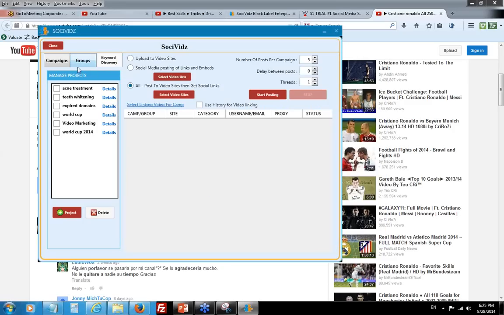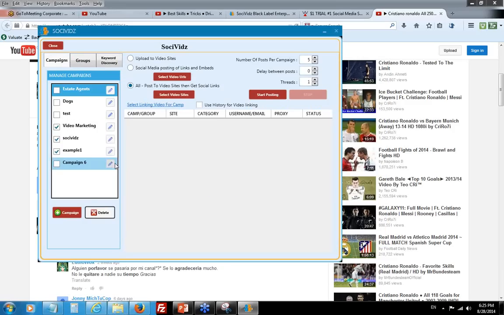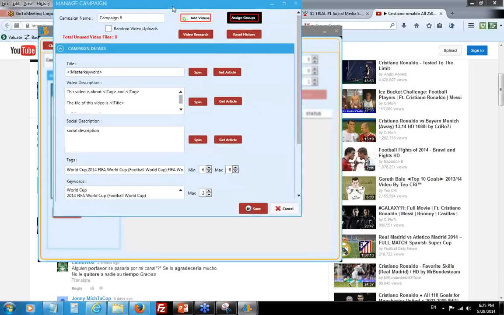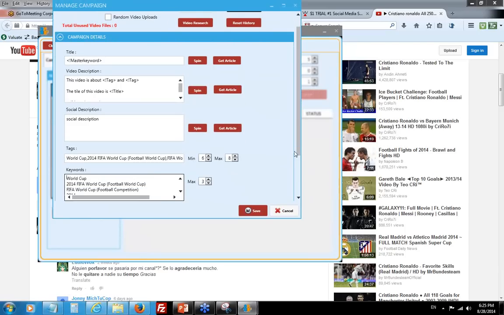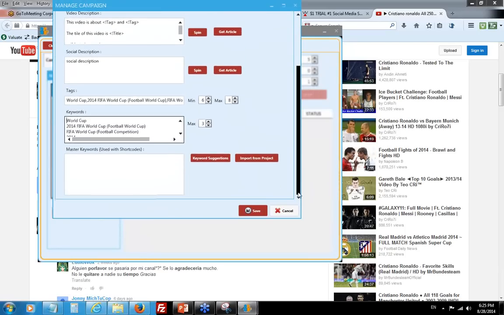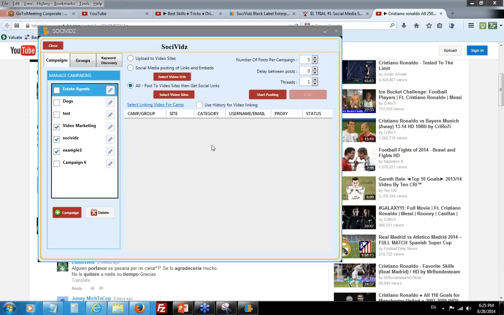And when you import these inside of a project, inside of a campaign, what you'll notice is that your tags get entered inside of your tags area, which is exactly what your tags are for, but your master keywords will get entered inside of your master keywords area.